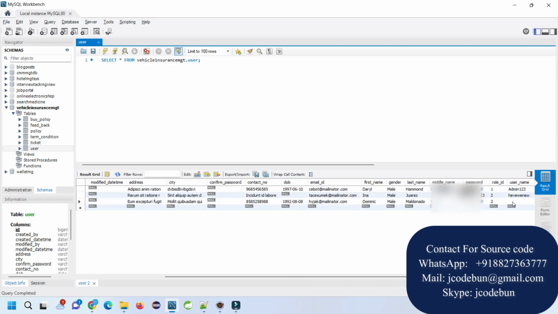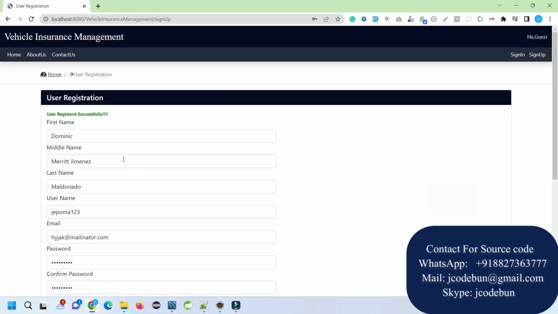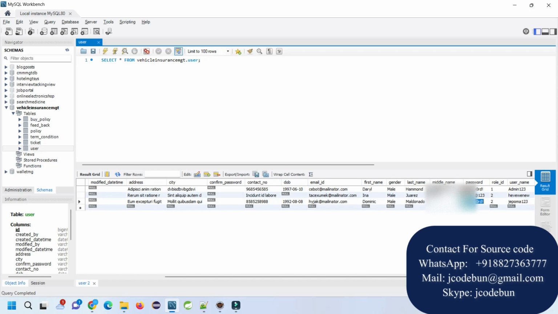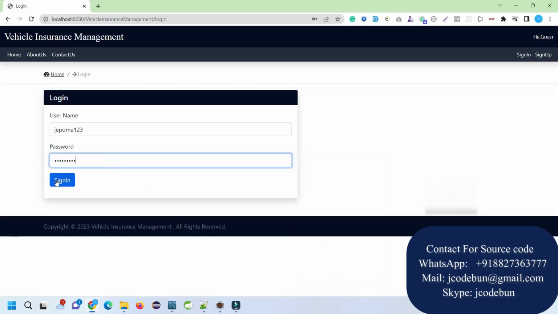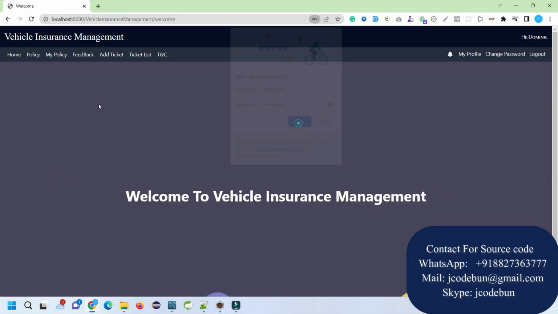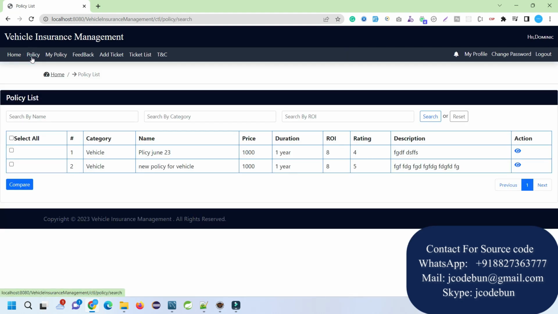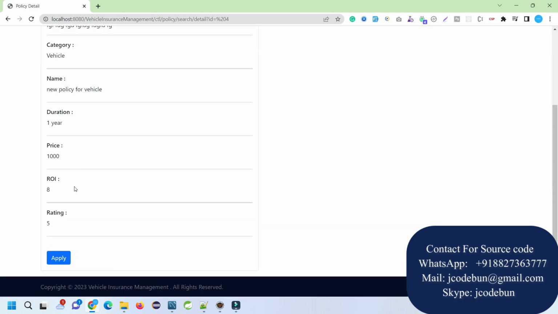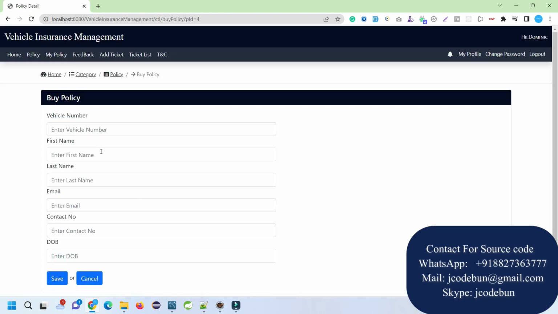username, the password. So this is a username that will be just set. And if I click on the sign in, I can enter my username over here, and I'm going to enter the password as well. Click on the sign in button. Here in the policy section, I can check these available policies. When I click on the view, the policy will be displayed over here. So I can buy it if I want, I can apply it.